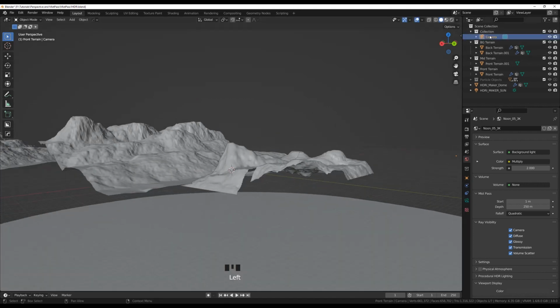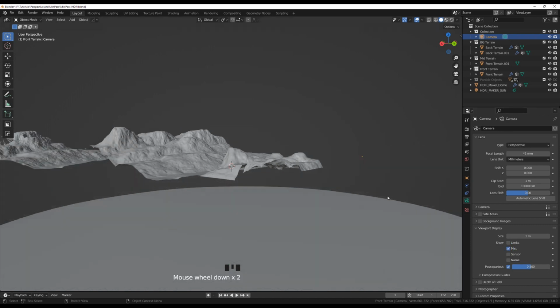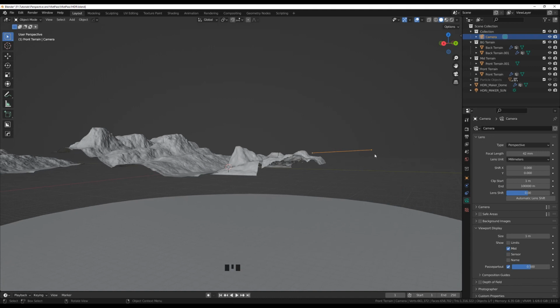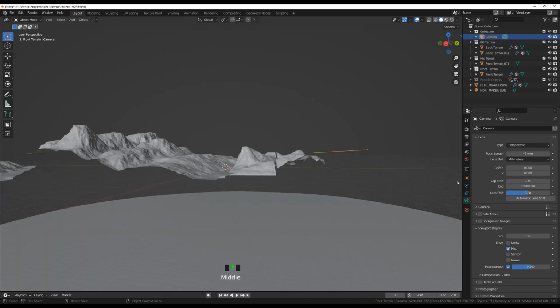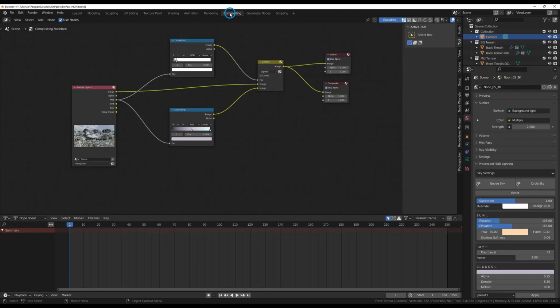So we need to activate our camera or just click it, and here in the viewport display we also need to show mist, because what it's doing now is it shows me the start and the end point of my mist, and I will show you what that actually does. And last but not least, we need to go into our compositor.